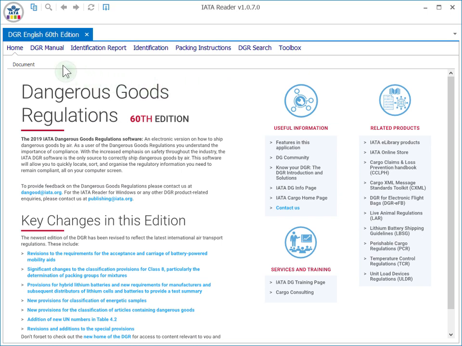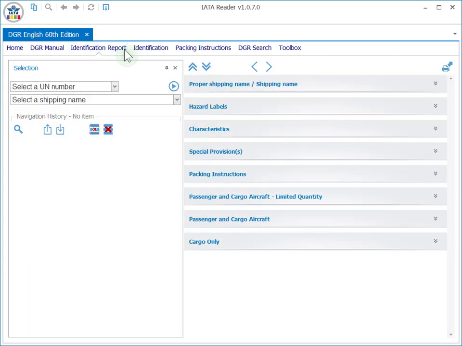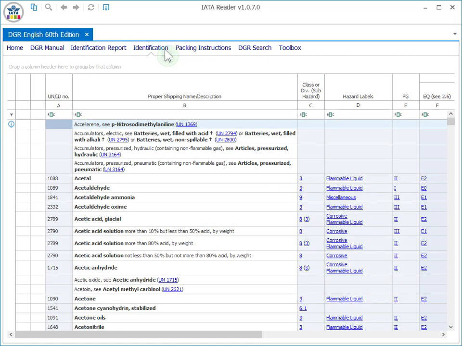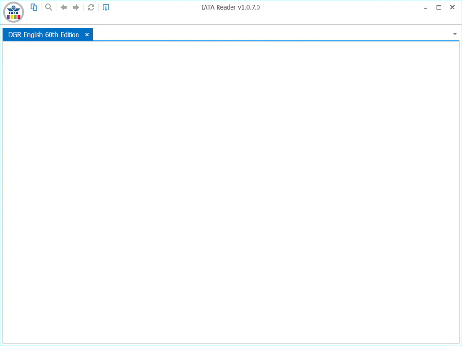The DGR is organized into tabs representing content areas or features. Select a tab to switch to the area. The Manual tab is the main body of the Dangerous Goods Regulations. In the printed version, it's the white pages. The Identification tabs contain the list of dangerous goods. In the printed DGR, the blue pages. The Packing Instructions tab represents DGR Section 5. In the printed version, that's the section that includes the yellow pages.